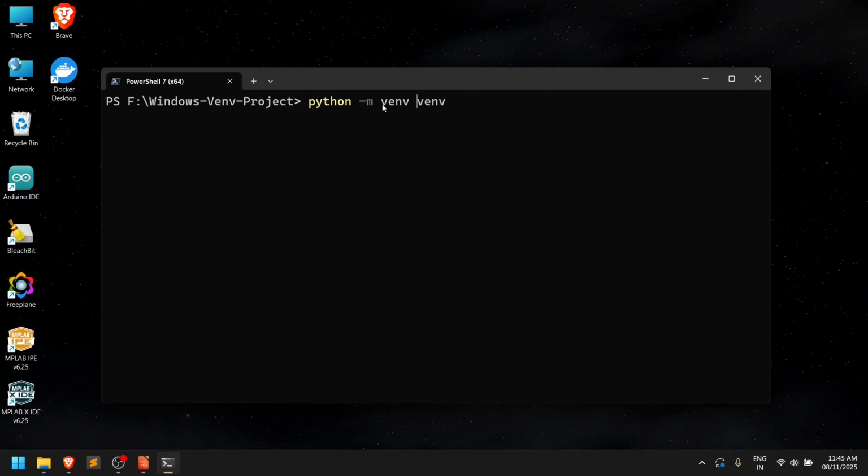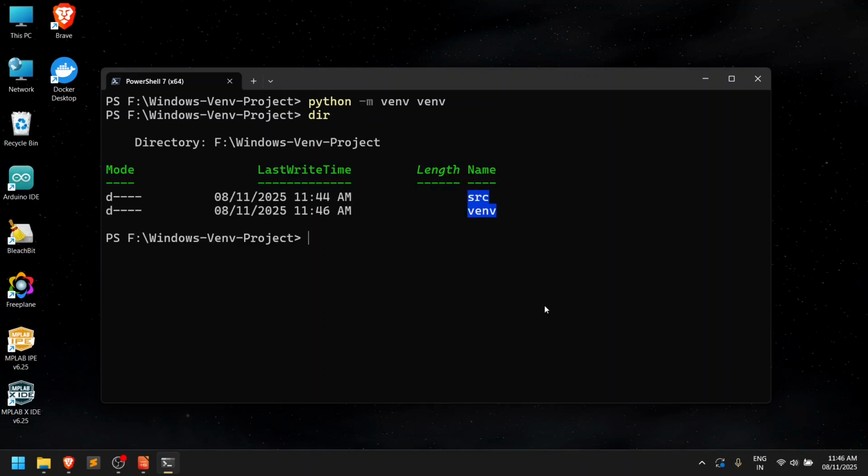So this is the tool that is creating the environment. This is the name of our environment, this one, the last one. So this will generate a folder inside the Windows VENV project directory. So you can press enter. Now you can see that inside this there is a directory called venv, and you can go inside venv if you want to.